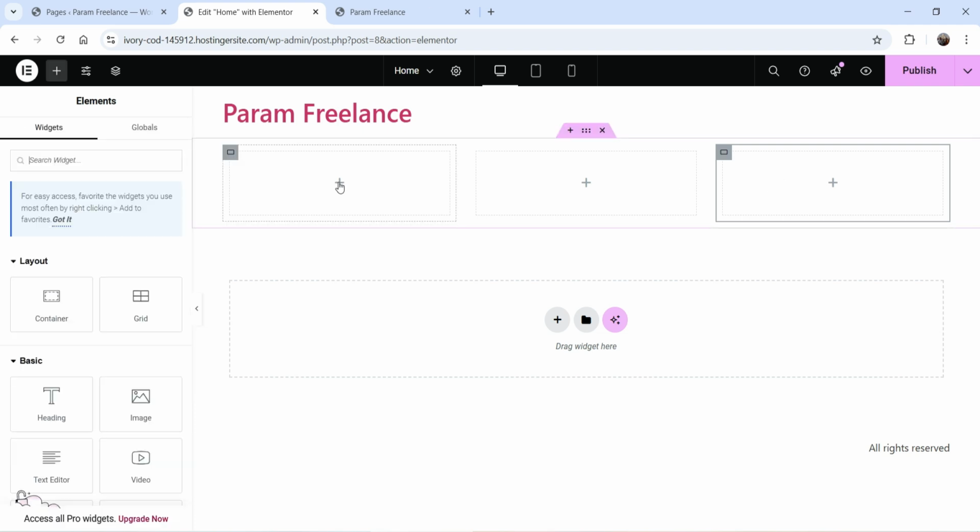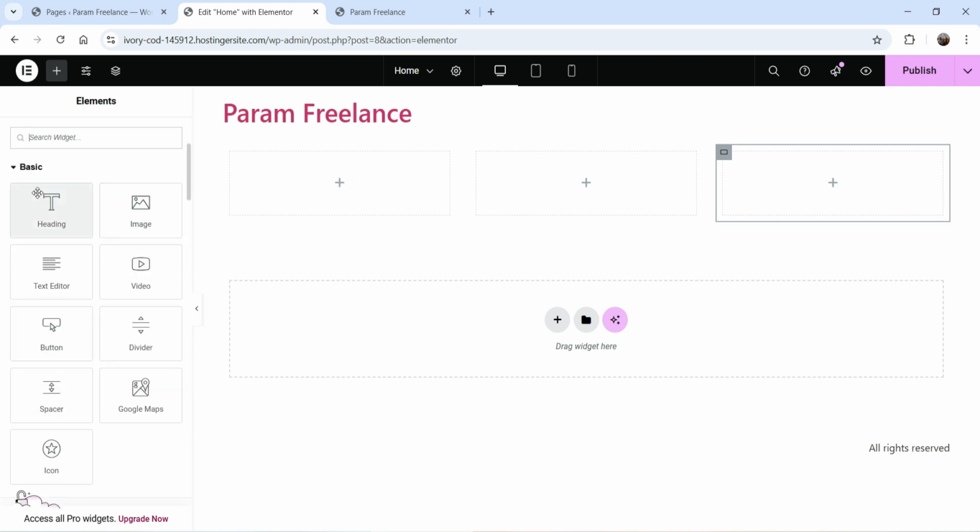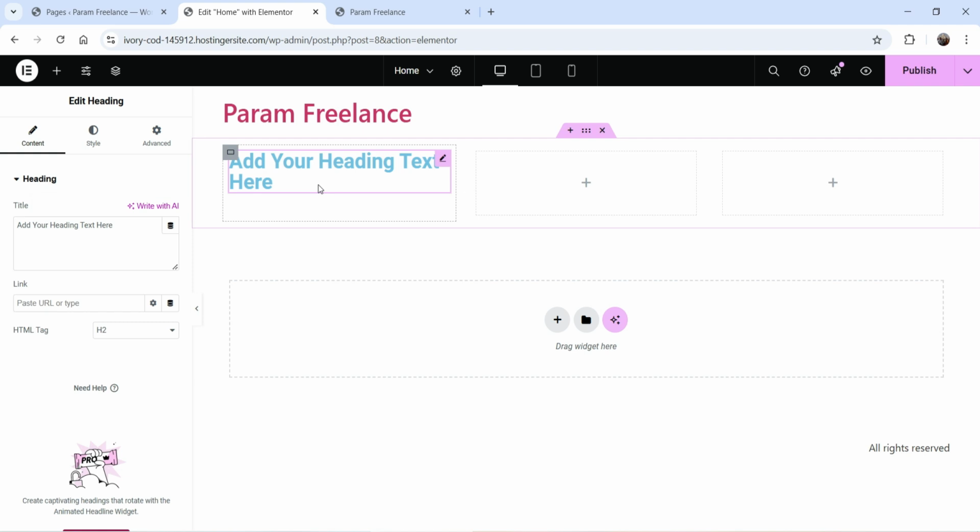Let's try this one. Click on plus sign, and just below the layout, you will see different elements that you can add. In the free plugin, you can add these elements: heading, image, text editor. Let's try this one, heading. You will see the heading here.